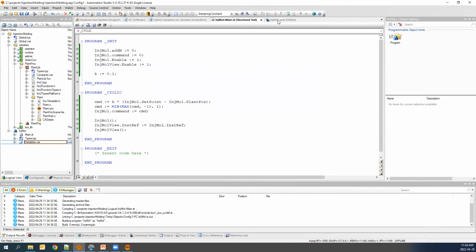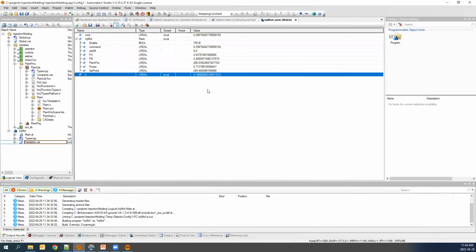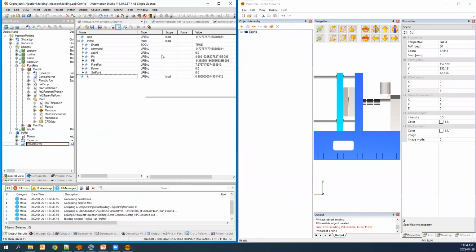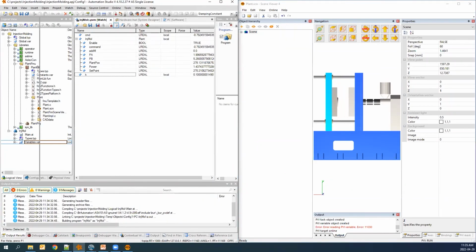All right, we'll go to our watch window, let it connect, and I'll add that K to the watch. All right, so we see it's at 0.1. So of course the results are going to look the same as before. But maybe I want to change it. Maybe I say, let's see what happens if I reduce it.